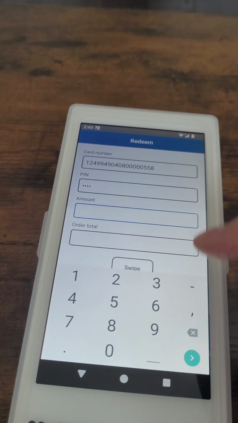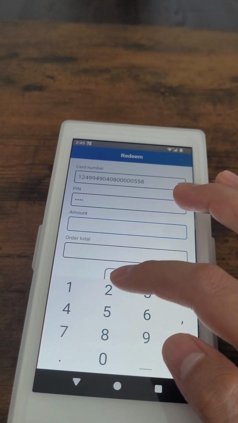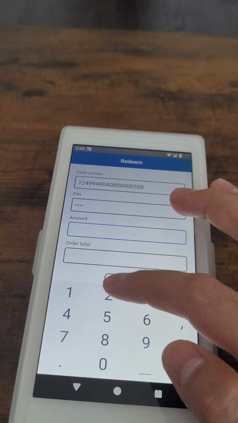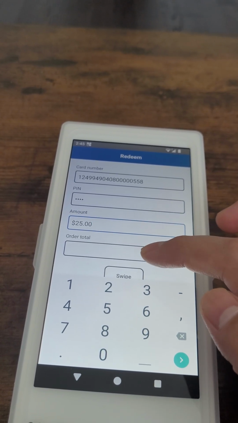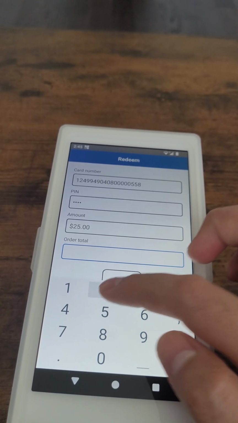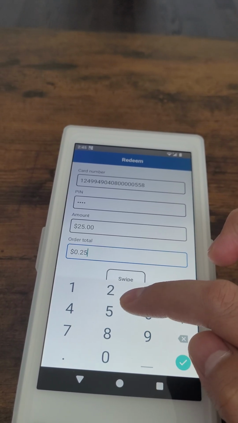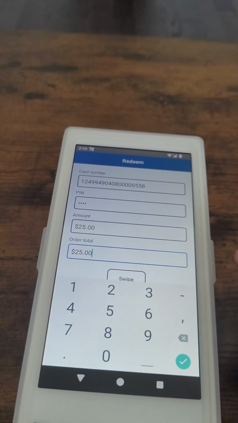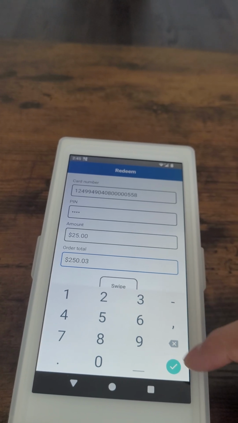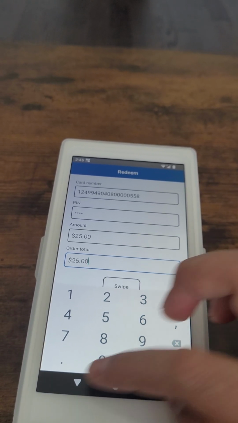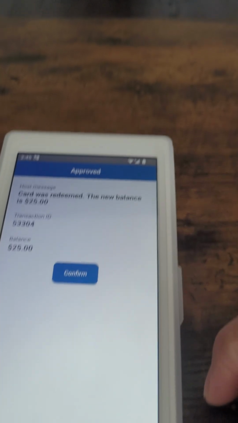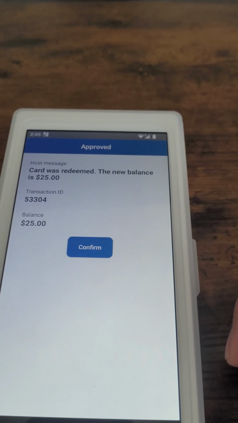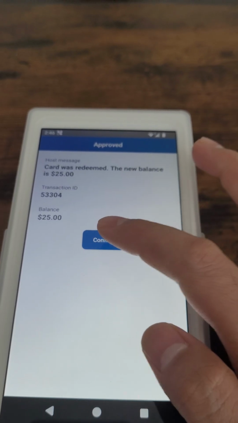Now, in this case, I'm redeeming the card, so I can redeem $25. Put the total dollar amount. Suppose in this case, the total dollar order amount is also $25. And then submit. So now it tells me my card has been redeemed and it tells me my current balance.